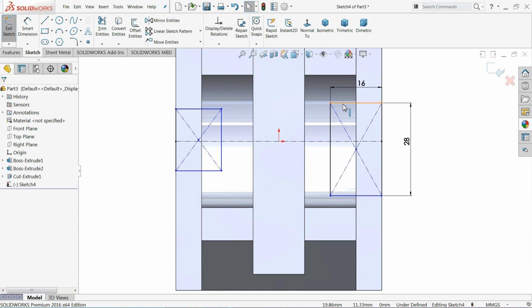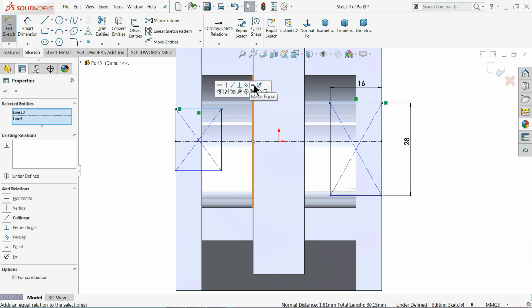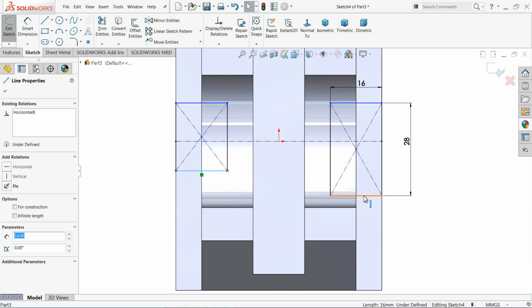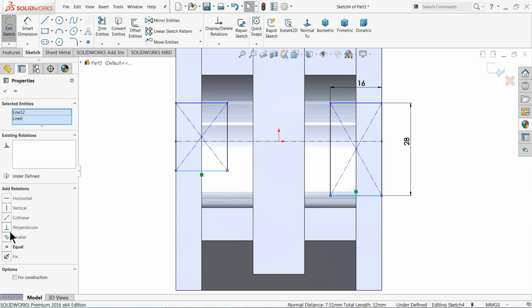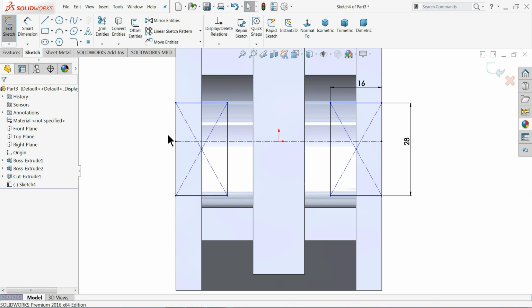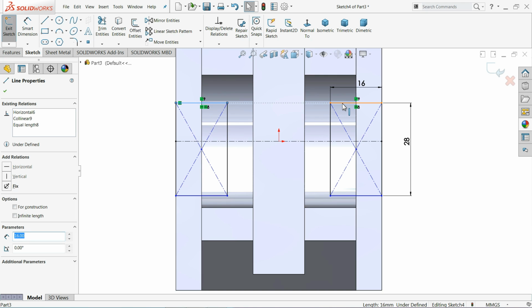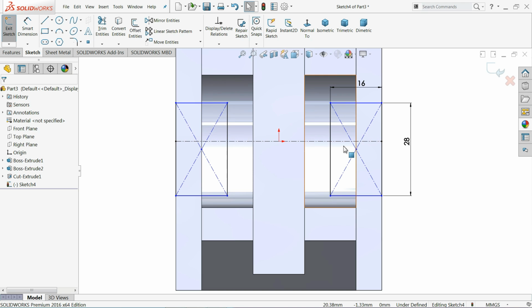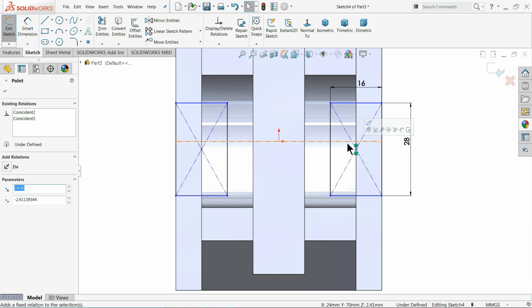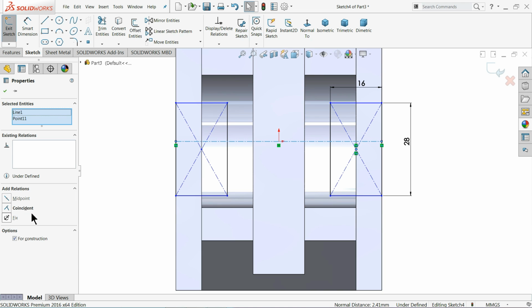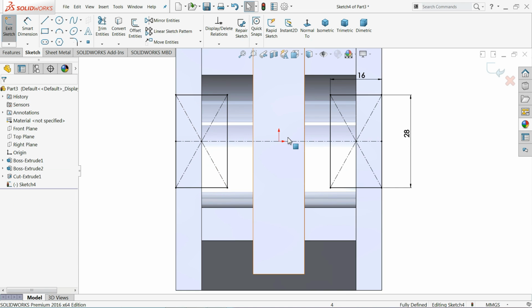Okay. Now let's select these two lines and make the relation equal, collinear. If you want to select these two, you have to use the Shift key. Press Shift and select both. Select this line and this line and make a relation here. On your left-hand side you will see the relation collinear. One more relation, balance, I think. Okay, the main relation: select the center of this circle and this line and create the relation coincident. Now see, the drawing is fully defined.